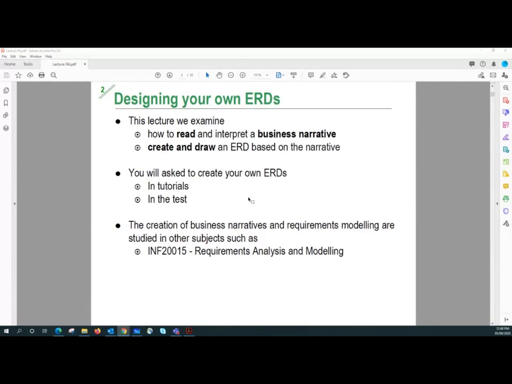In this semester, I'm not going to ask you to develop a business narrative. The narrative will be given by us. But in the next semester, you will do the INF 20015 requirement analysis and modeling unit with me. I am convening that unit, so you will learn how to develop narratives for a given problem. In this semester, we are not going to touch that. I will give you all the narratives. What you need to do is read that and create the relationship diagram. We will practice lots of questions, and also we will get some test questions as well. In test 2, you will get to design an entity relationship diagram based on the narrative.